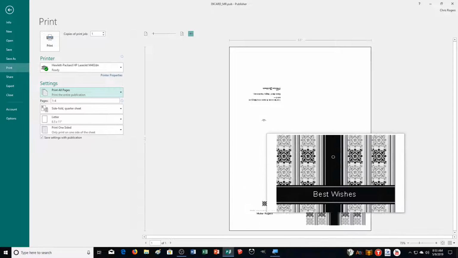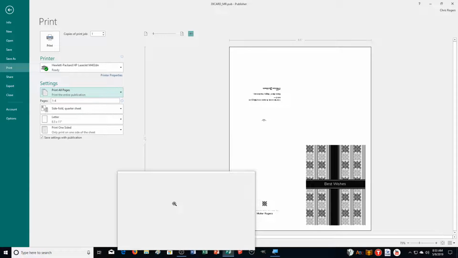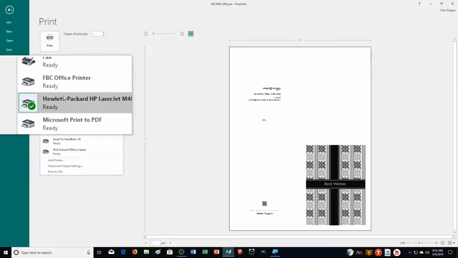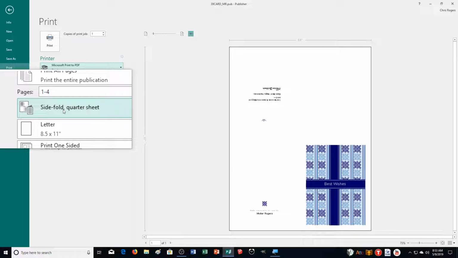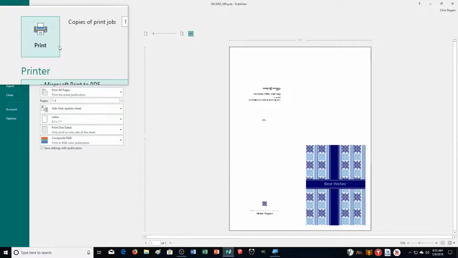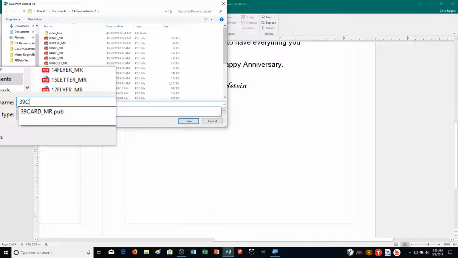So you can see now it's arranged to be folded how it needs to for the card. So that's all set to go. Microsoft Print to PDF, select that printer in case yours isn't selected, like mine. You'll notice the color came back because I switched it. We click print and we're saving it with the same name. So 39card underscore your initials.